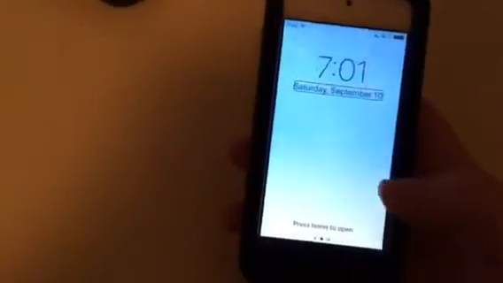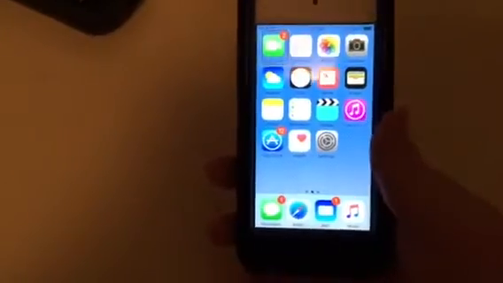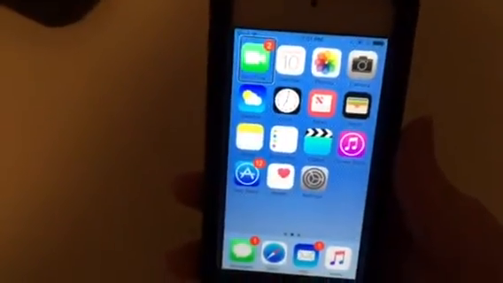I'm going to unlock the device that I'll be using. For most of these, we'll be looking at the update using the iPod Touch 6th generation, which I have here in my right hand. To start everything off, I'm just going to wake it up. 7:01 p.m. And we have our new lock screen. Saturday, September 10th. Press home to open. If you had a password, it would say press home to unlock, so we'll just press the home button. FaceTime. 2 missed FaceTime calls. And here we are. Our phone is unlocked, as you can see.